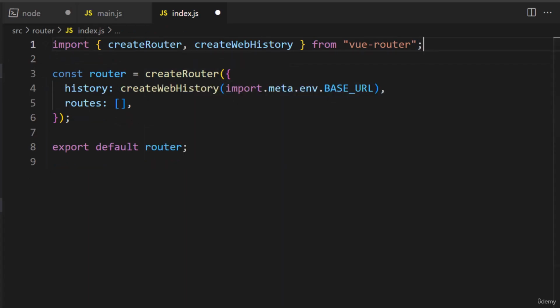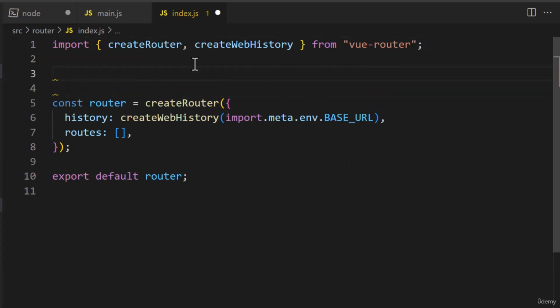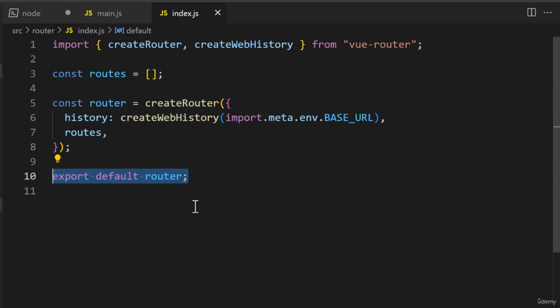I prefer to outsource my routes to a variable for better manageability. This step is optional. Above the router variable, define an empty array called routes. Next, update the configuration object with this variable. The last thing that happens in this file is the router object is exported. The exported object is what's registered in the Vue instance. This object will enable routing for the application. In the next set of lectures, we're going to begin creating some routes.